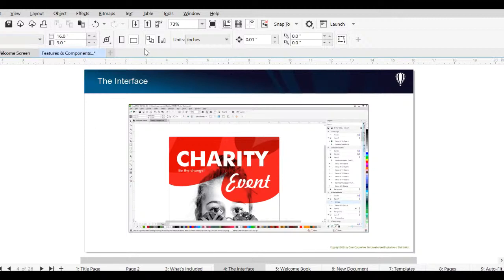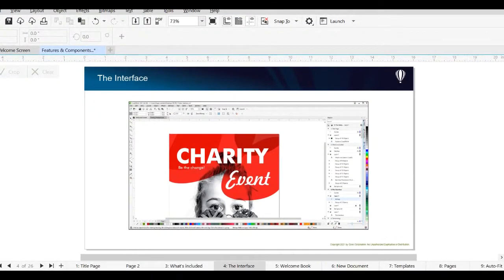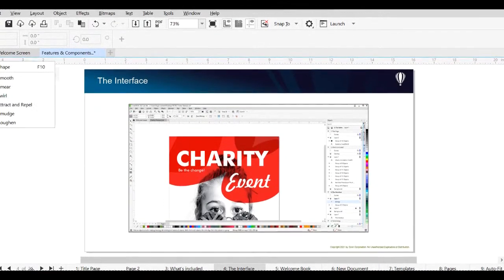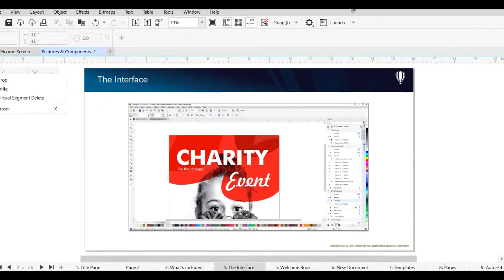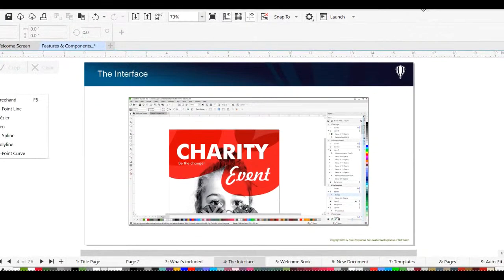Below that is the interactive property bar. We also call it the context sensitive property bar in that when I select a tool in the toolbox, my property bar is going to change and it's going to give me additional features and functionality for that particular tool. With the toolbox itself, down the left-hand side, any icon that has a triangle in the bottom right-hand corner, that's an indication that there's additional tools buried below that.